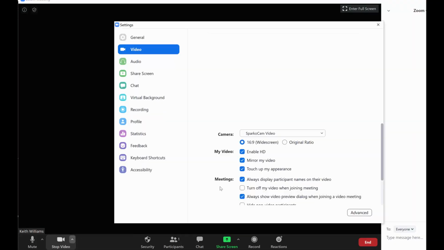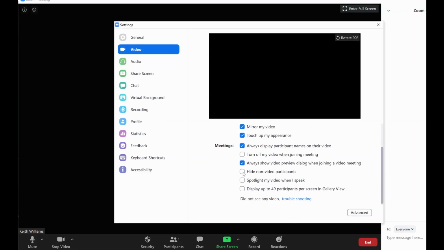Number 3, hide non-video participants. What this allows for is having the players only on the screen. Everyone else can have their audio on and their video off, and this will allow for laughter as well as focus on the players and reduce those distractions. And the way you do this is just go into your video settings and select hide non-video participants.